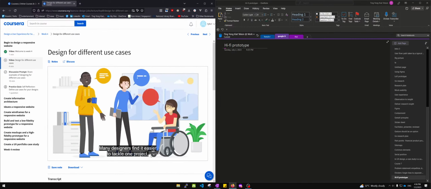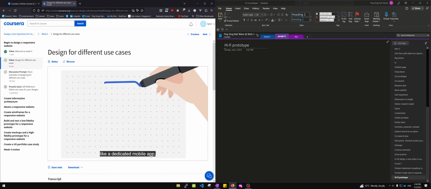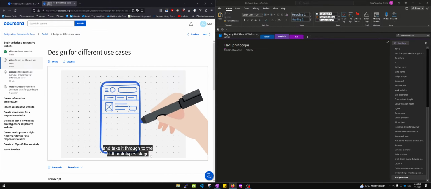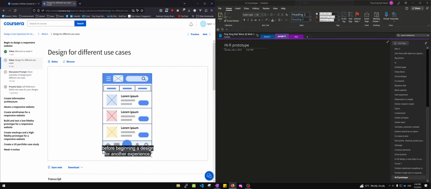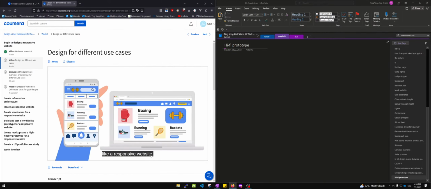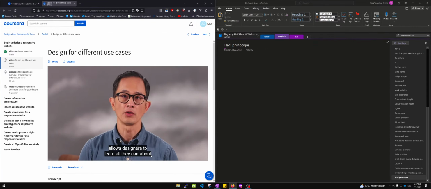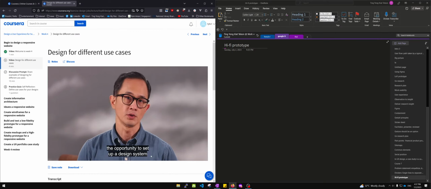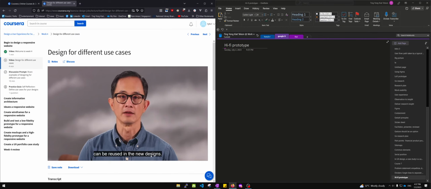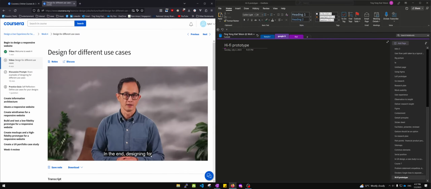Many designers find it easier to tackle one project, like a dedicated mobile app, and take it through to the hi-fi prototype stage before beginning a design for another experience, like a responsive website. Creating one experience at a time allows designers to learn all they can about users' needs and pain points before beginning a new design on a separate device. It also gives designers the opportunity to set up a design system based on a tested product that can be reused in the new designs. In the end, designing for one experience first can save time and money and make the overall process easier to manage.